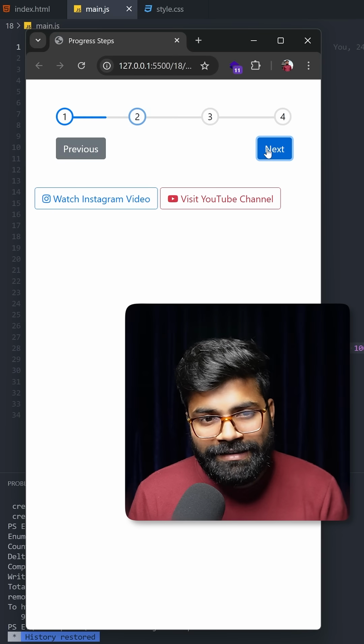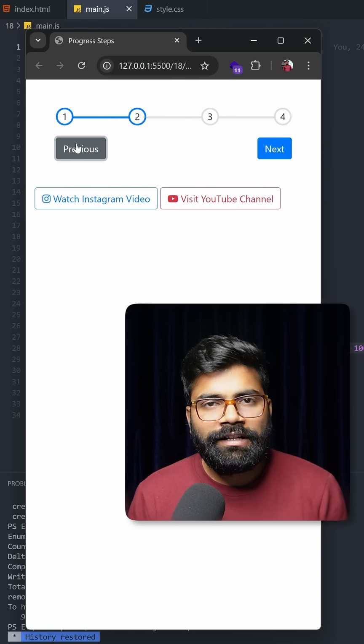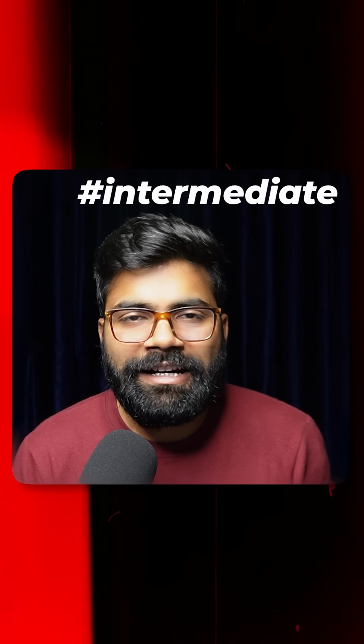So if I click on this next button, then you can see our progress steps are filling up. And if I click on this previous button, then the reverse thing is happening. So today we are going to create this intermediate level functionality.